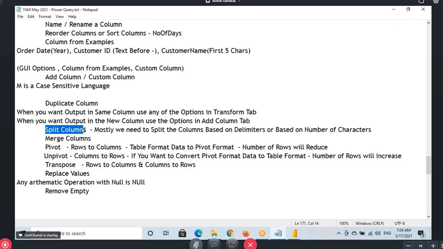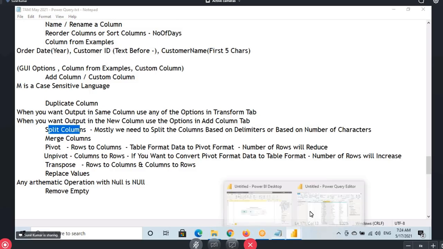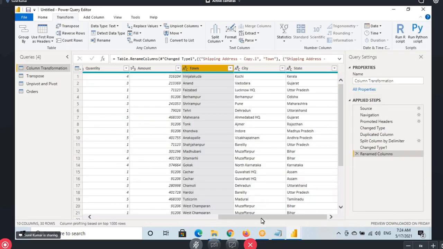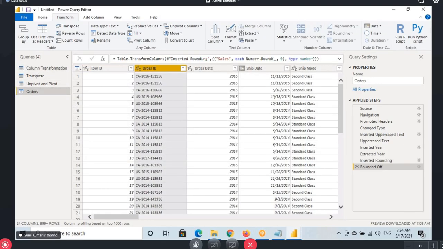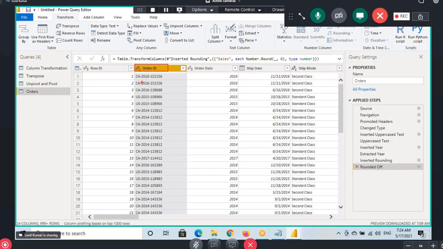Right, next one is Split Column. Whenever we need to split one column into multiple columns, we can use Split Column. There are some cases where we need to split the columns based on a delimiter. Look at this. I have an orders table. In the order ID column, the text before the first hyphen I want in one column. The text after the first hyphen and before the second hyphen I want in another column. After the second hyphen, I want in another column.